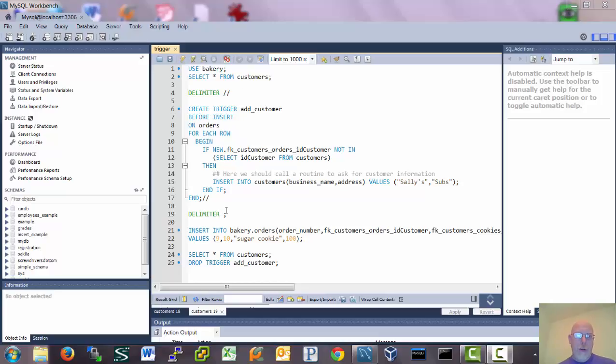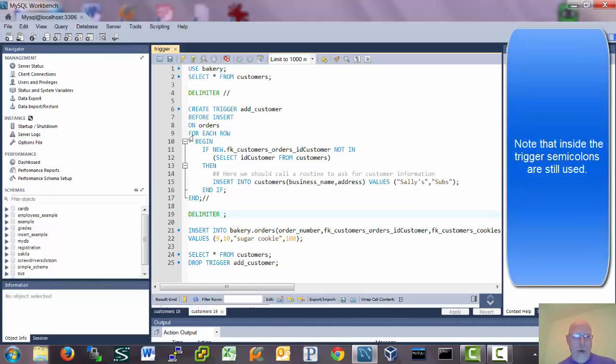Now, when you first create a trigger, you have to change the delimiter that's used to mark the end of a statement. In this case, I'm going to change the delimiter to two slashes, and you'll notice at the end of this create trigger command, that is the delimiter that's used, and right afterwards we change the delimiter back to a semicolon. Alright, so I'm going to create a trigger.